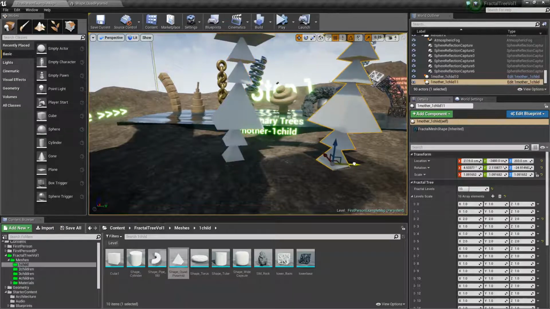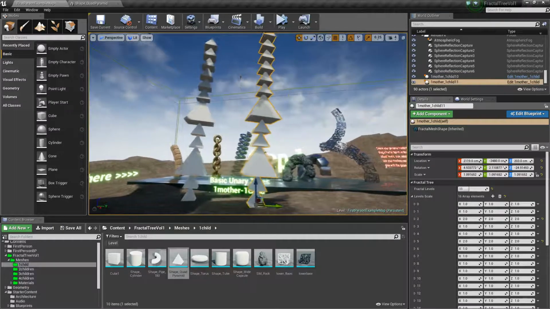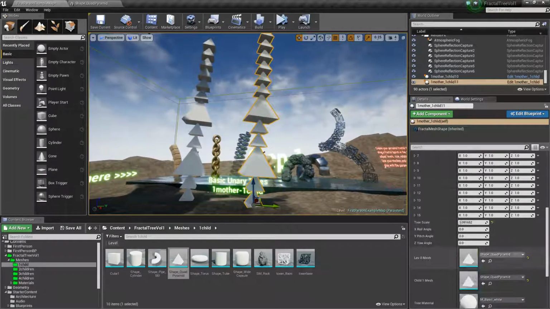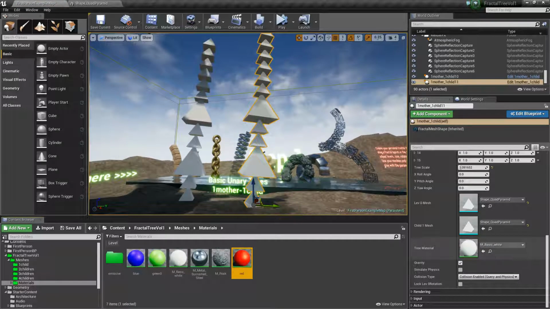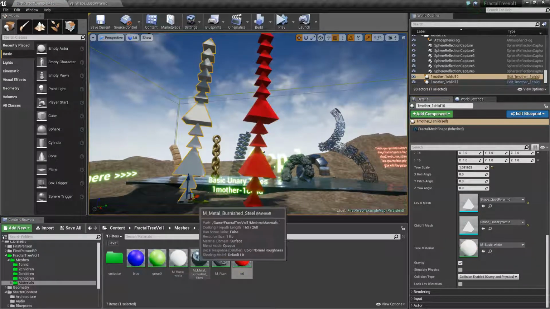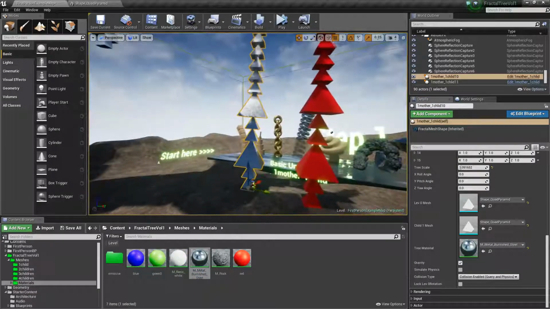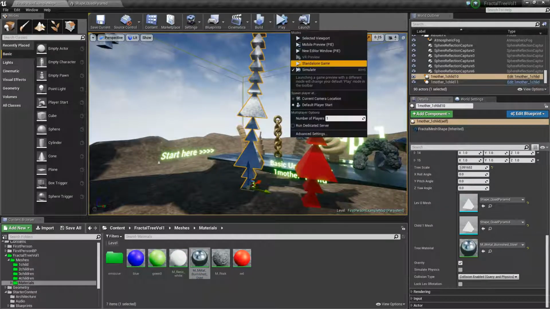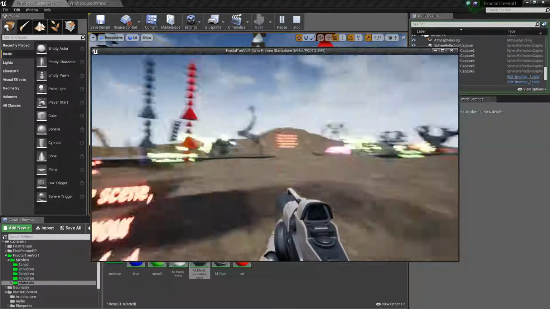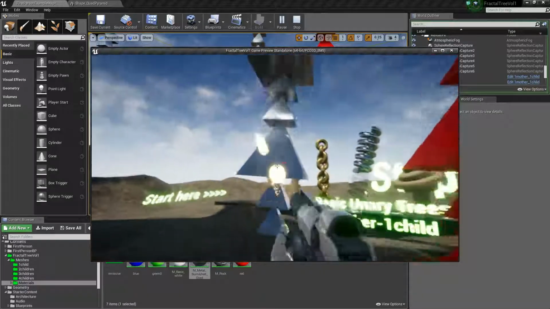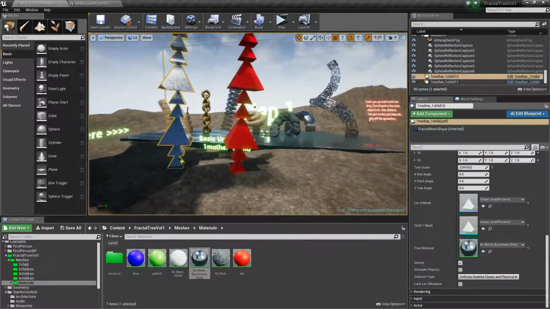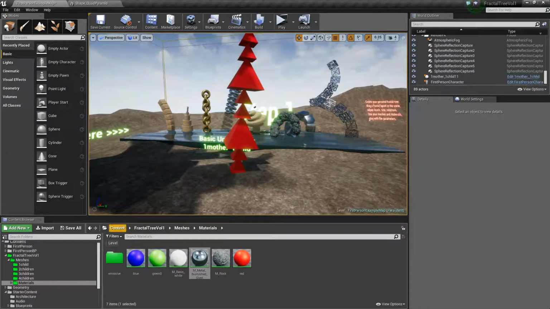So let's copy like this with the Alt key, and then we can put the materials. I want a red one here, I want a silver one, a metal one here, and that's it. So you see, it's very easy. If I click play to play this, so I have my 2 fractal trees. Let's cancel this, for example.